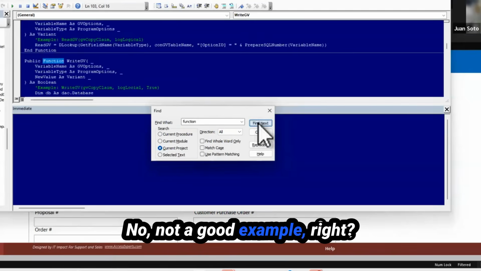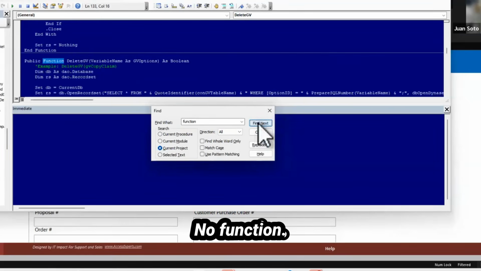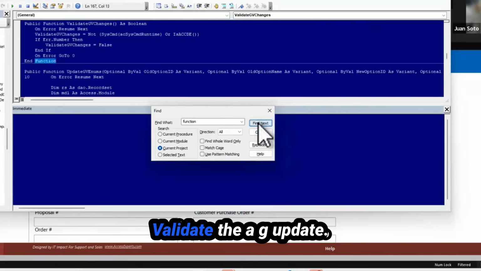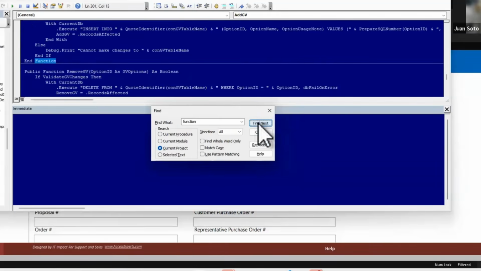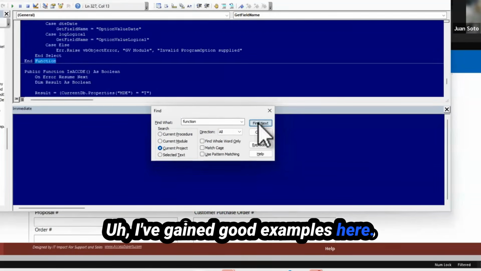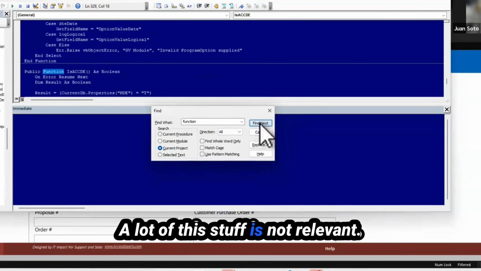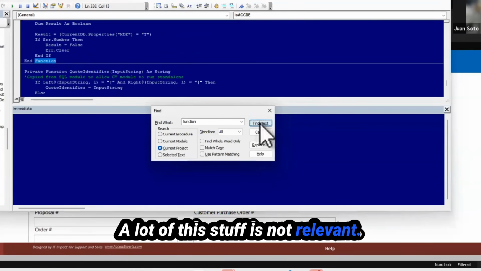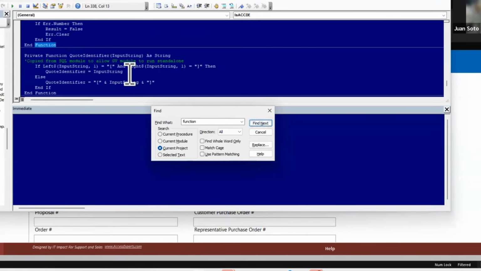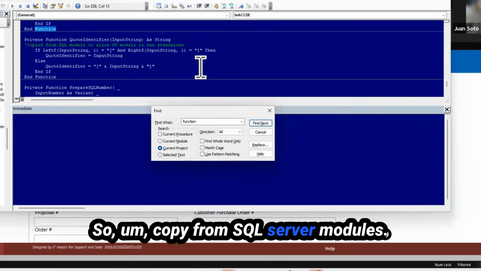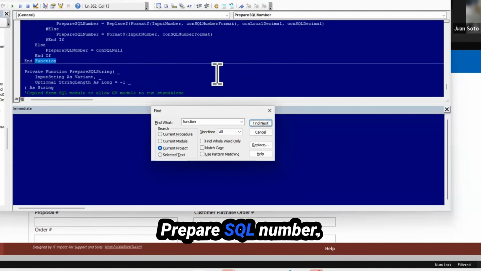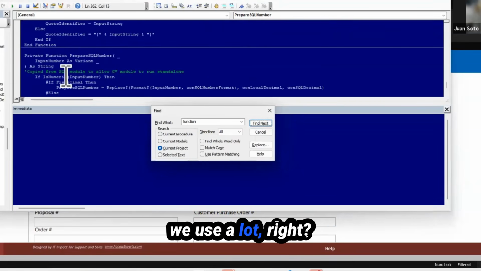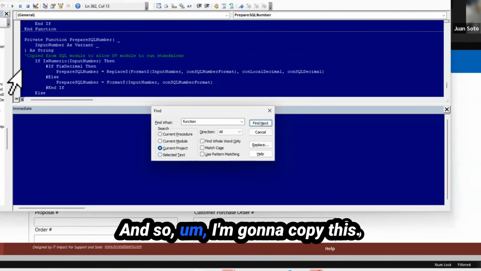BGV, no, not a good example. GV, no. Function DeleteGV, no. ValidateAUG, UpdateVVName. Let's see here. I'm getting good examples here. A lot of this stuff is not relevant. Okay, here we go. CopyFromSQLServer, ModulesAllowGV. No, that's not good. Let's see. Okay, PrepareSQLNumber. All right. This is a subroutine we use a lot. And so I'm going to copy this.